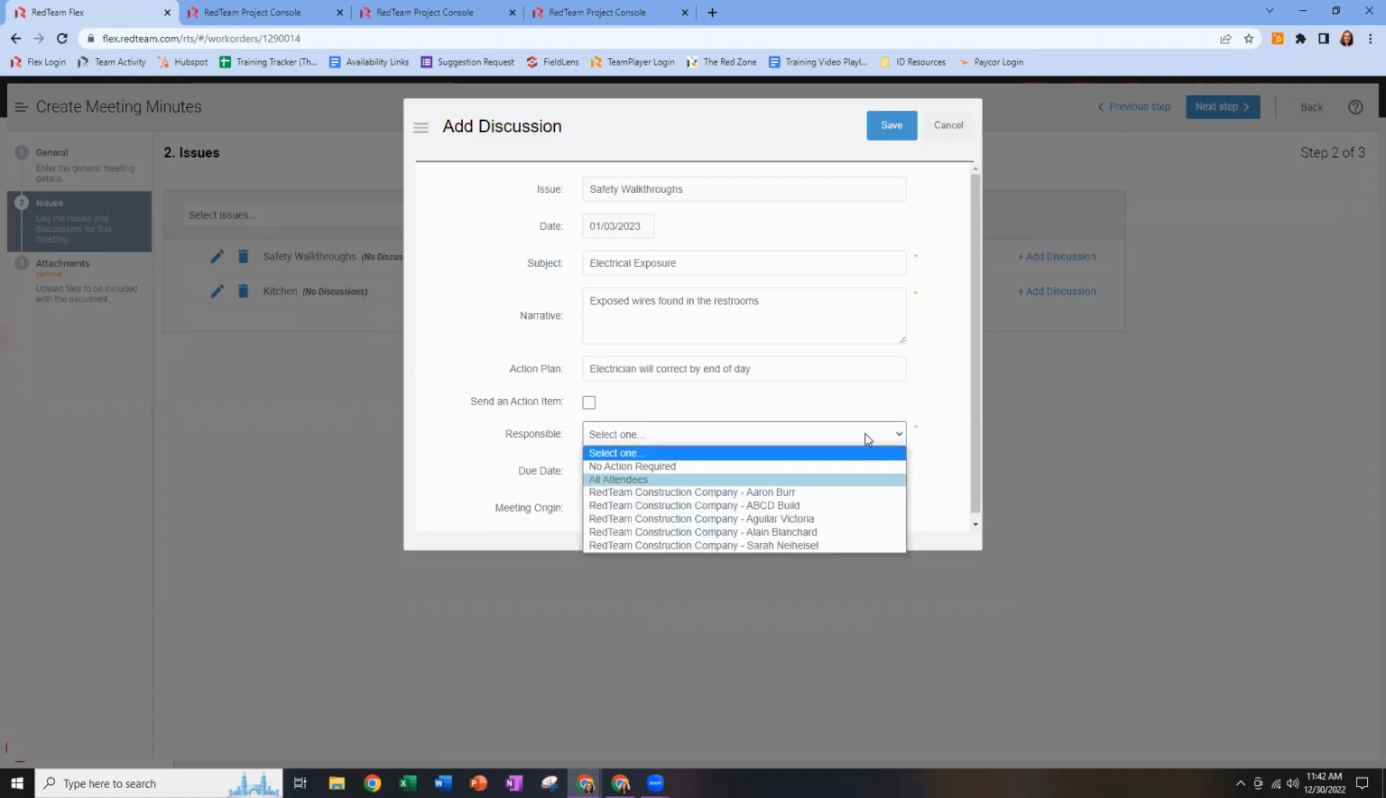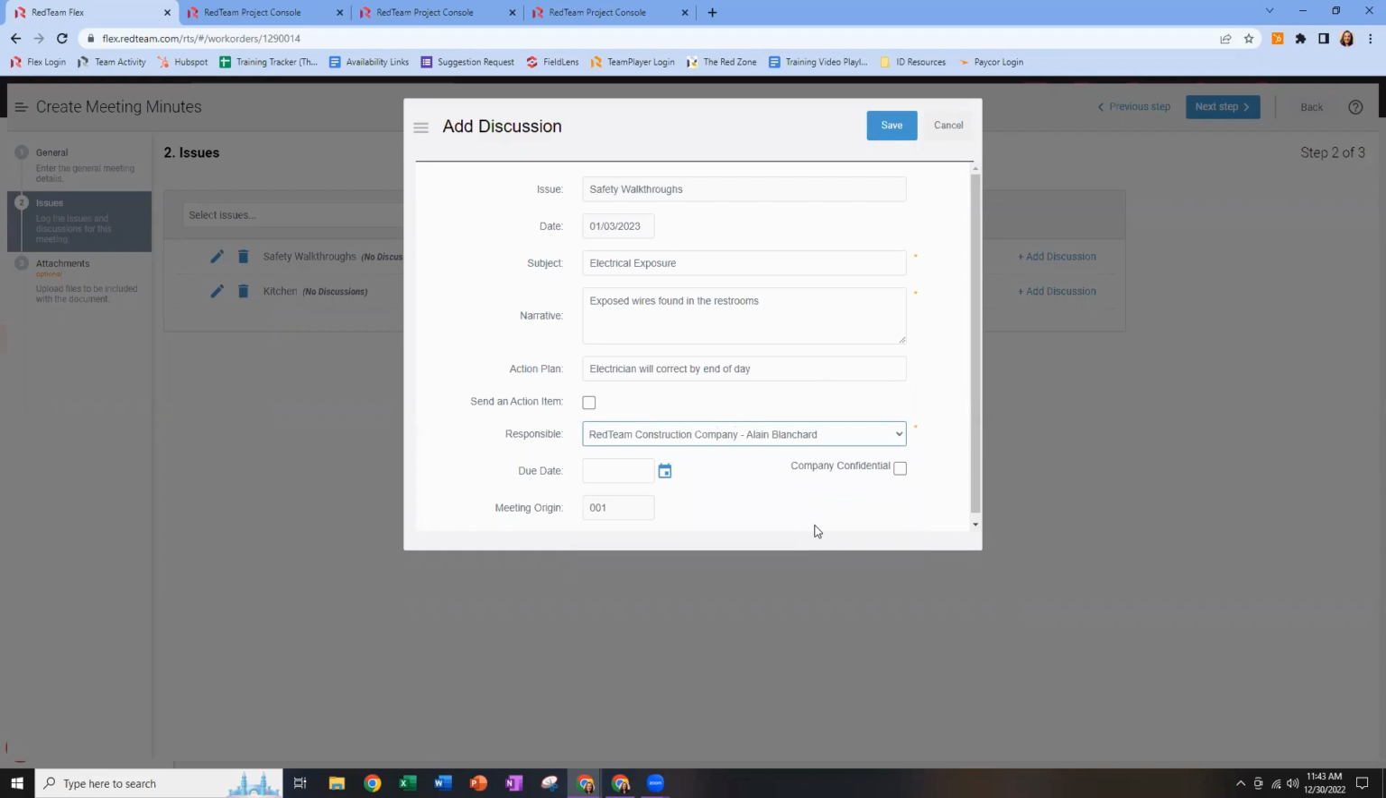If we have action that needs to be taken, we can select a single person who was at the meeting. We can select everyone, as in everyone's going to turn in this form by the end of the week, or we can say no action required if there is no action plan needed. Now I'm going to go ahead and say Elaine is going to take care of this. Either they are our electrician or they're going to contact that electrician and make sure that gets corrected today.